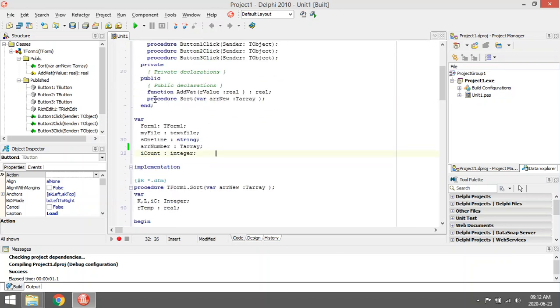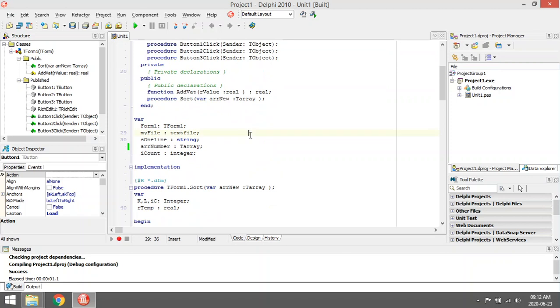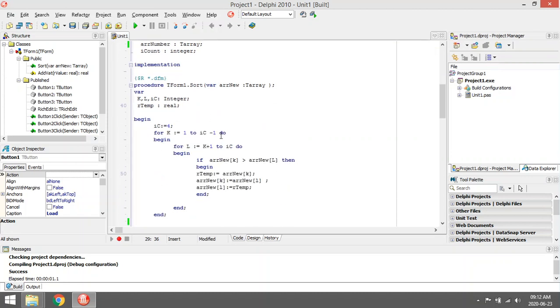Then I created a procedure sort. I made it a reference parameter by adding the var in front of my parameter. I said array new, so type T array. So Delphi will have to go check again, sees T array, oh it looks like this. And then the actual coding to sort the array.